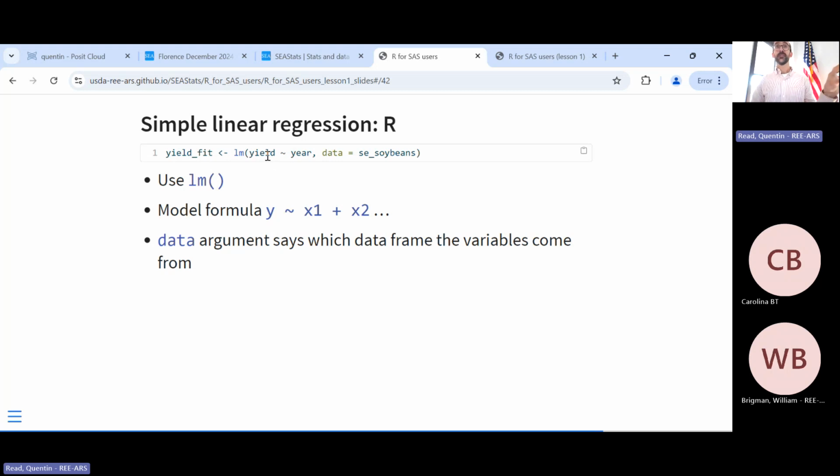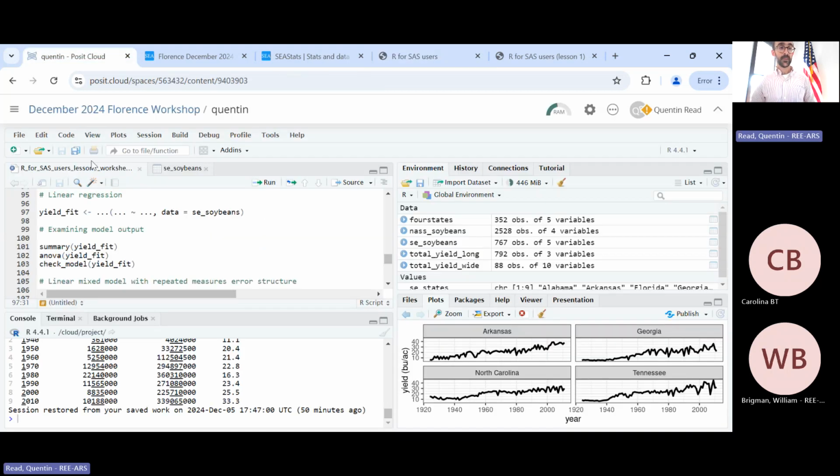We're just going to say, is yield a function of time? The time variable is year in the data set. So just yield by year. Yield is the Y, year is the X. And then you also need to have a data argument to that function. Data equals, which tells which data frame those variables, yield and year, are in. Where should R look for them? It should look for columns in Southeast soybeans called yield and year, and that's where it's going to get the data from. That's how you fit a linear regression in R.